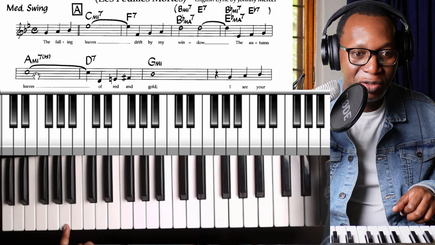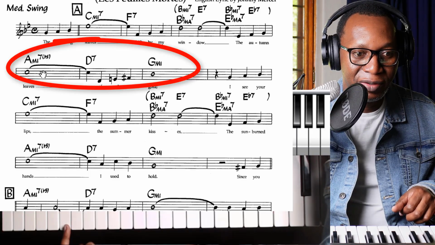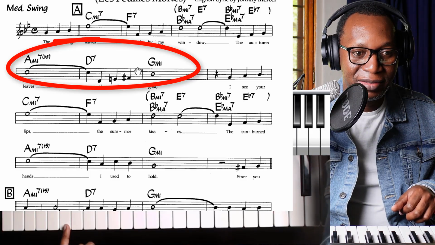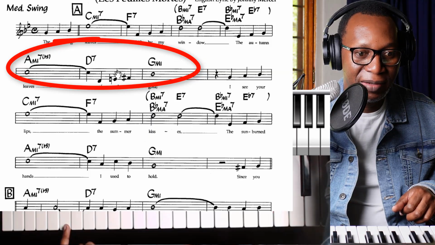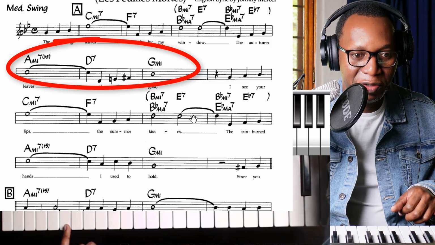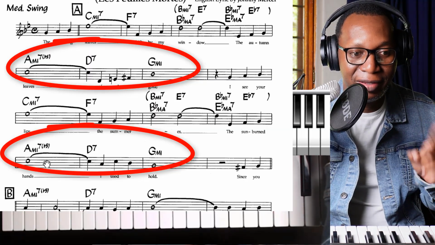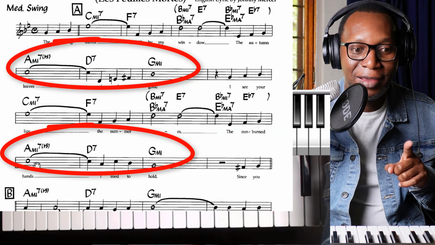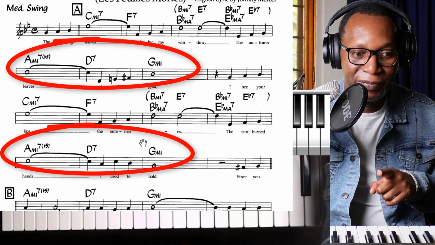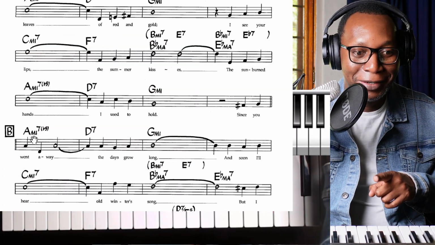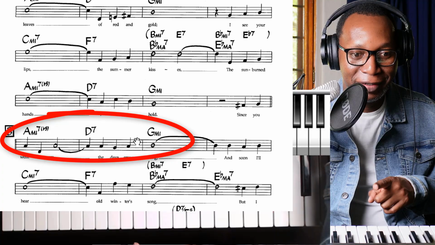So we've got it over here in measure 5. So A minor 7 flat 5 to D7 to G minor. Okay, this one we know is a 2-5-1 in the key of B flat. We've already done that. But here it is again in G minor. A half diminished to D7 to G minor 7. And then it appears again over here. There's that 2-5-1 again in the key of G minor.